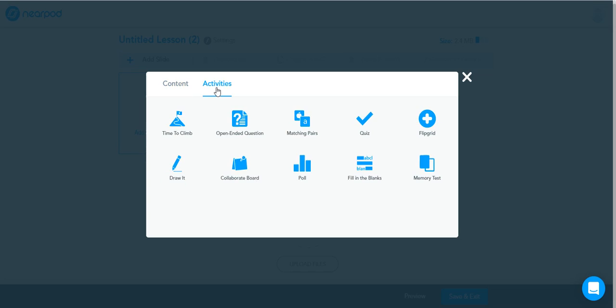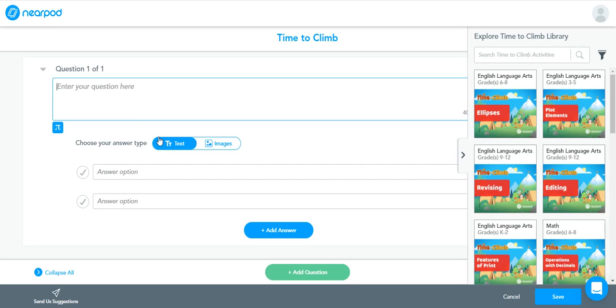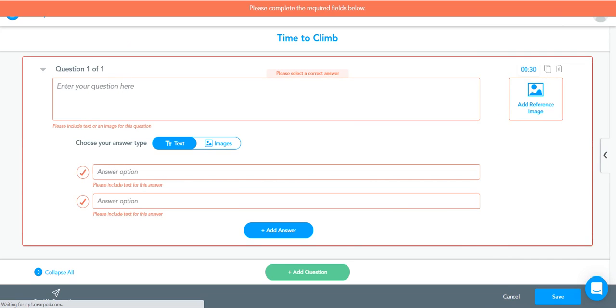But under the Activities tab, you have the ability to add some interactive experiences for your students, including Flipgrid built in, collaborative boards, polls, drawings, questions, open-ended questions, quizzes, matching pairs. And one of my favorites is this Time to Climb game. This is a great interactive game where you can go in and insert questions and answers and add those into your Nearpod file.